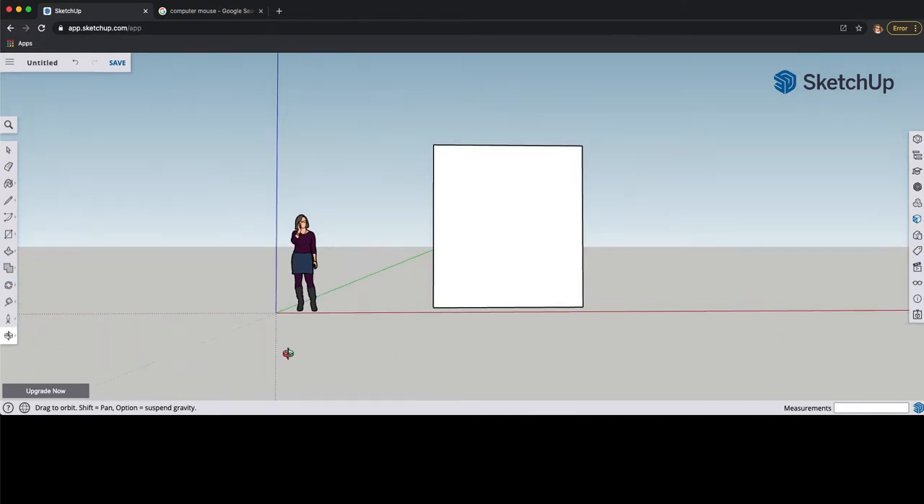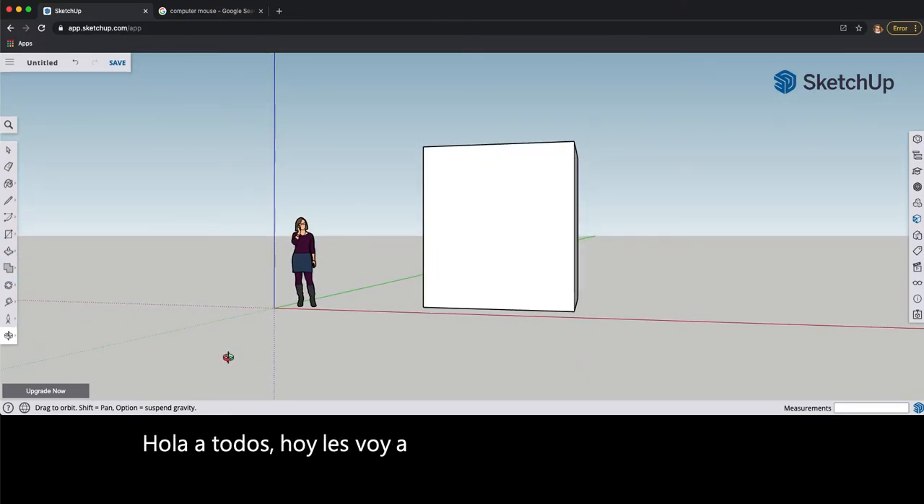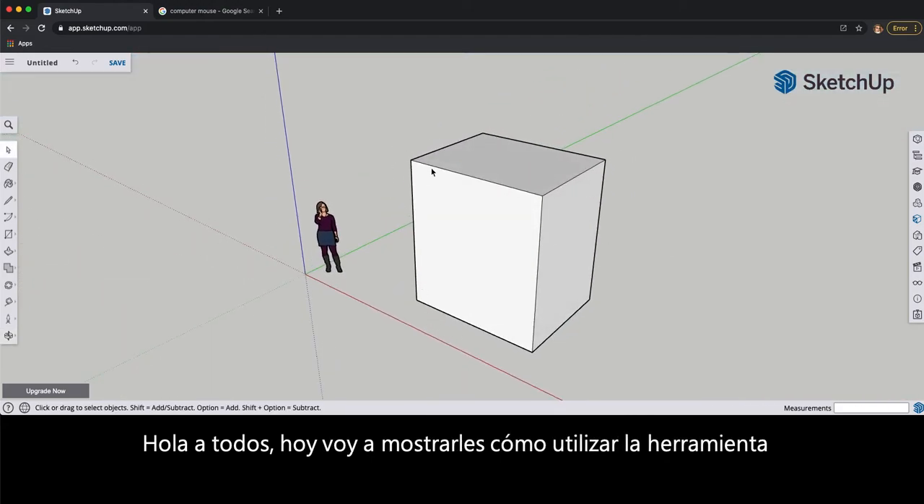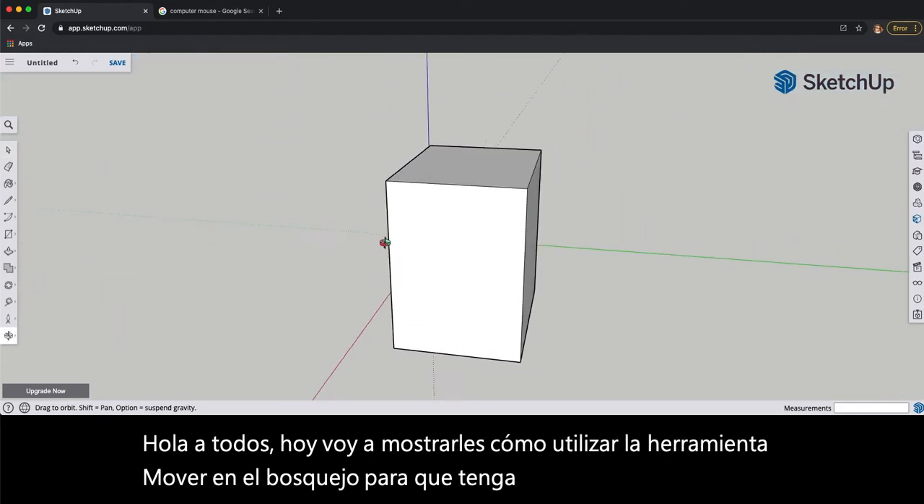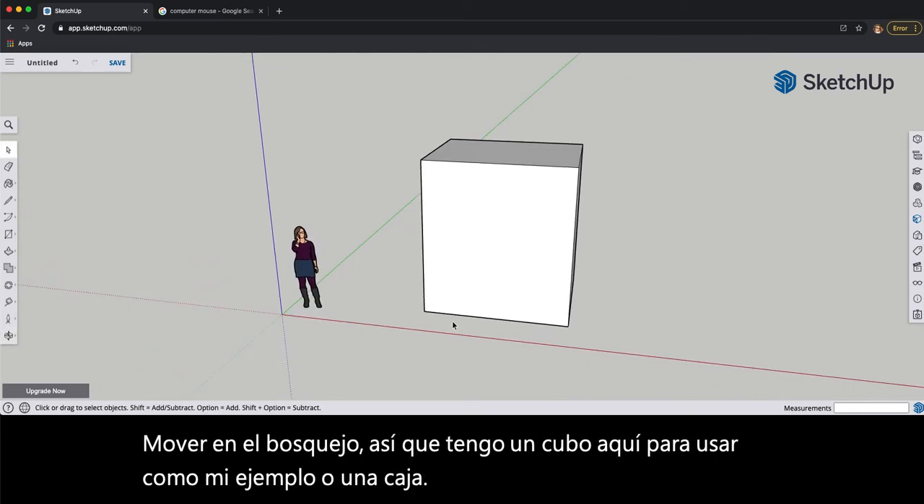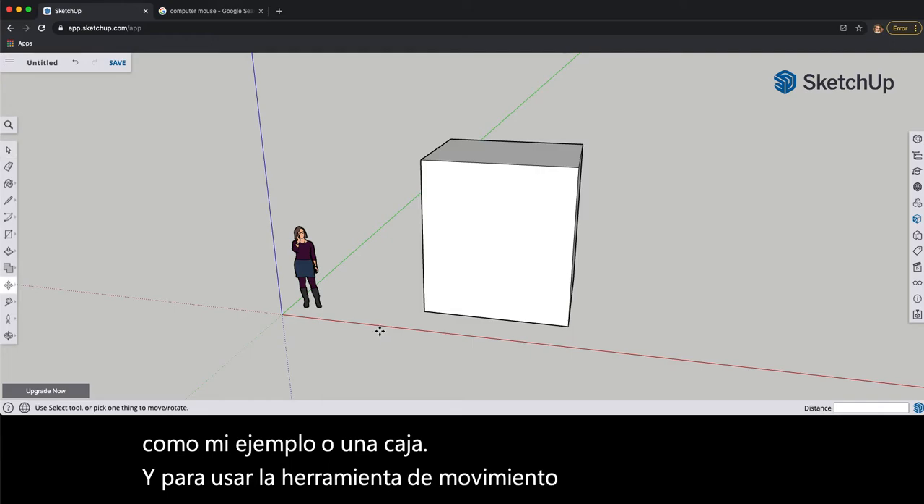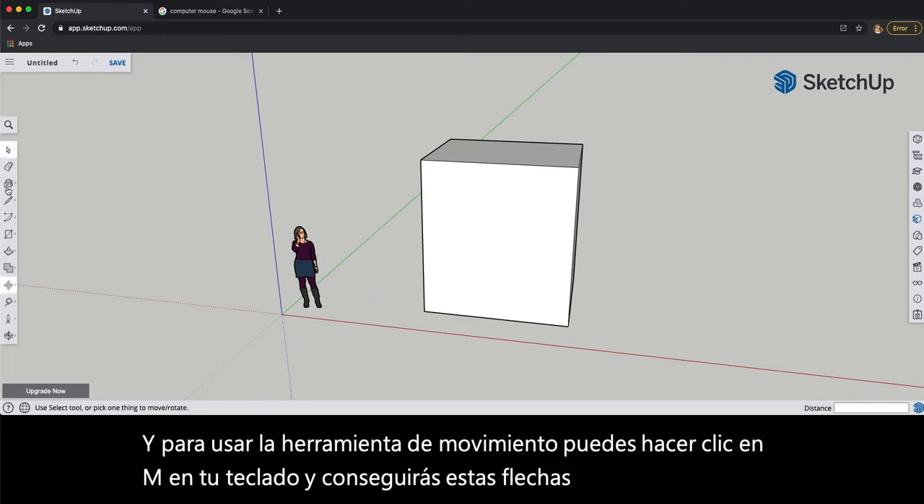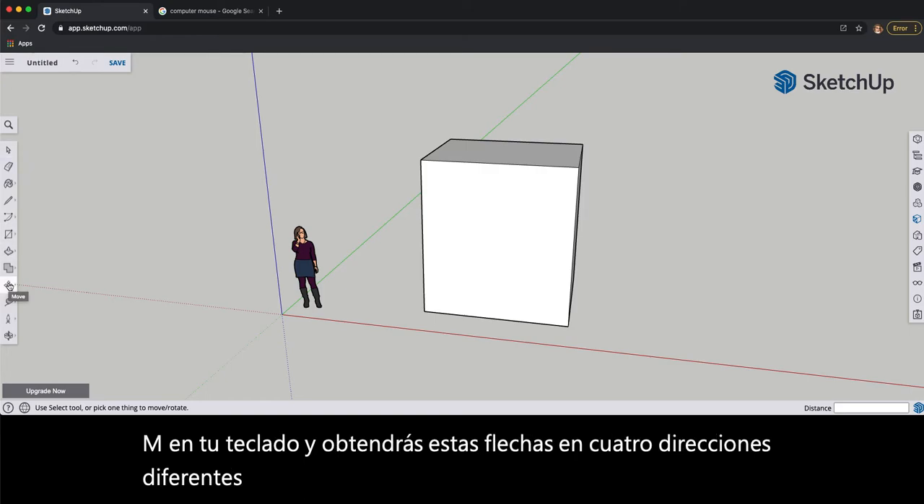Today I'm going to be showing you how to use the Move tool in SketchUp. So I have a cube here to use as my example, or a box. And to use the Move tool, you can either click M on your keyboard, and you'll get these arrows going in 4 different directions, or you can find it on the side right here.